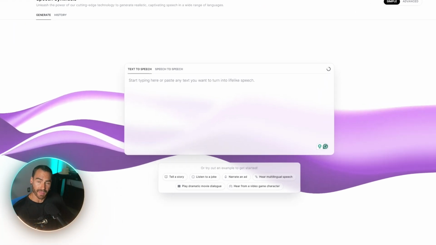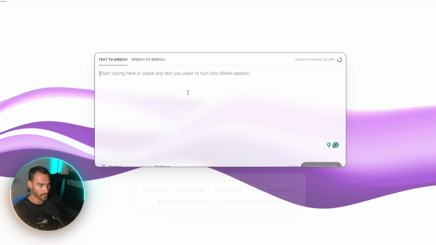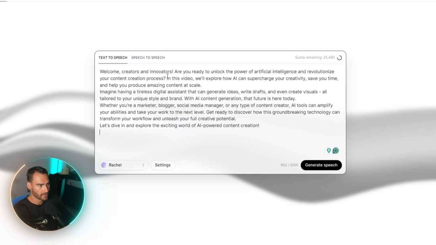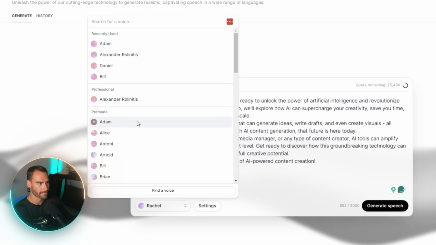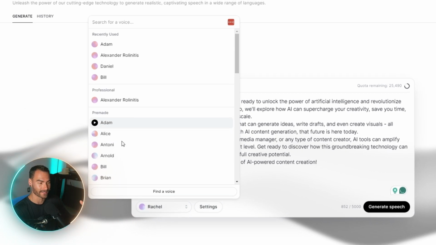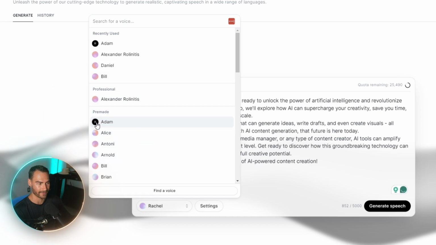So here we pasted in some text. You'll notice we've got a name here. There's a couple of different pre-mades that come with the tool. We can search through these and you can play little samples. You've probably heard at some point this voice, Adam.